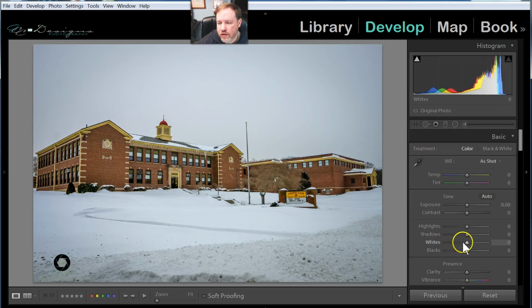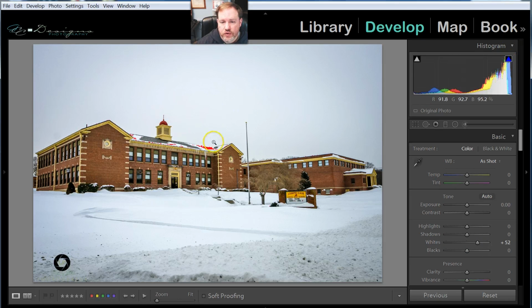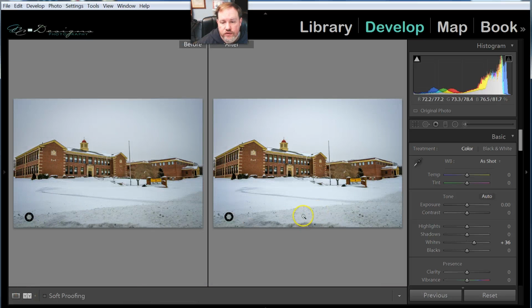So let's take a look at our whites, and let's just see if we pumped up our whites just a little bit. We don't want to overexpose them, so we just overexposed some on the roof. So we'll just take it down a little bit to the point where they're not overexposed, and it is whiter than it was before. If we take a look at the before and after, see, this was a bit dimmer than we have over here.